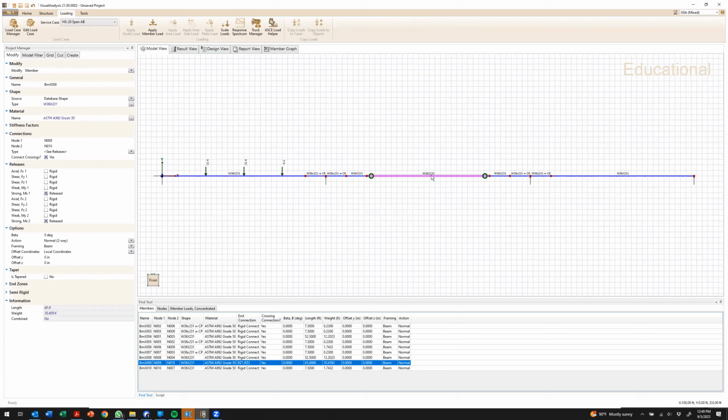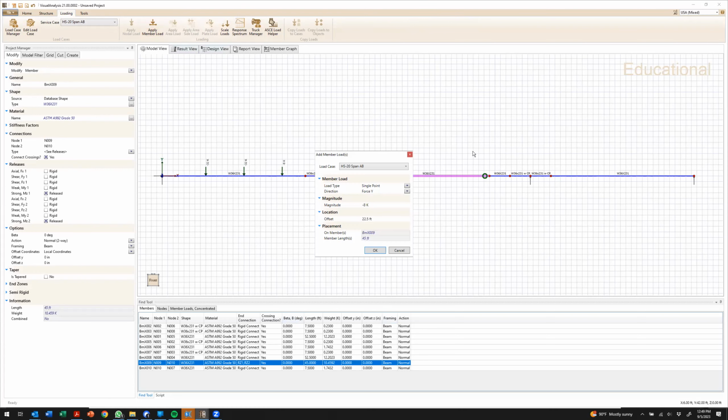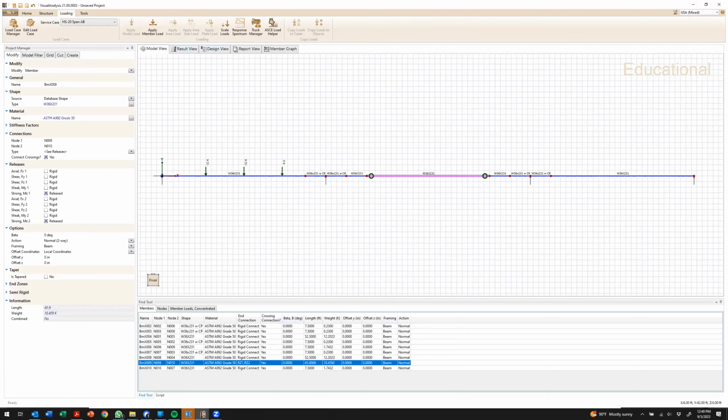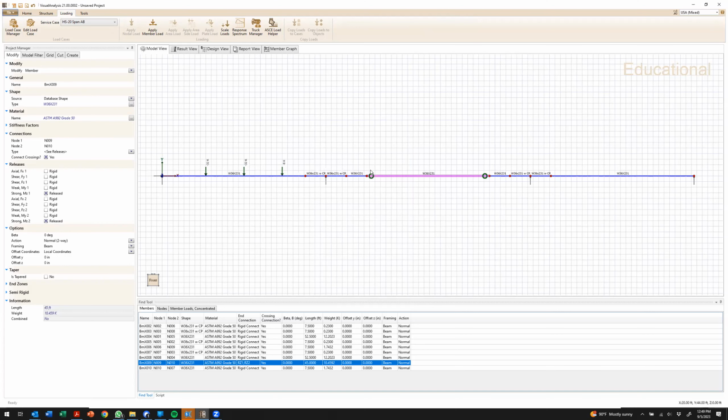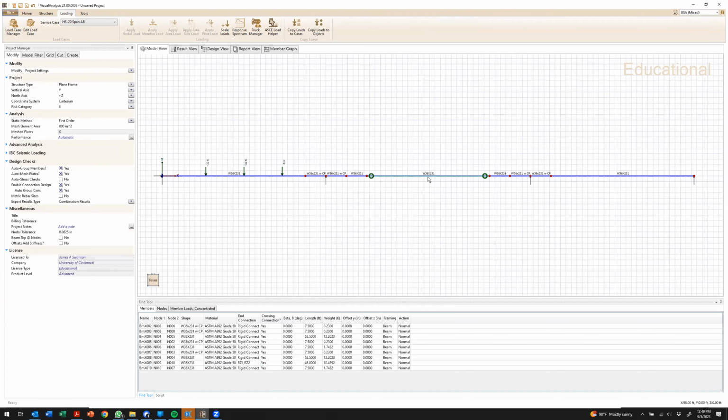Then I can come in here and do this. That member has a length of 45 feet. So I'm going to apply my loads like this. So single point load, I need to go to a different load service case. So span BC, there we go. I want minus 32. I want this to be at 22.5 minus 14. And there we go. Now it didn't show up.